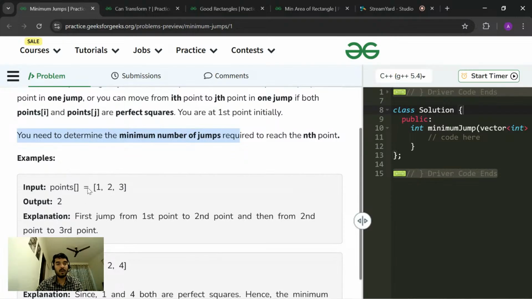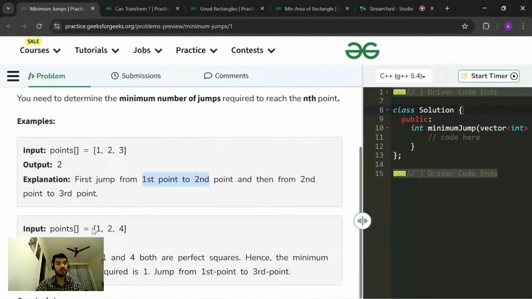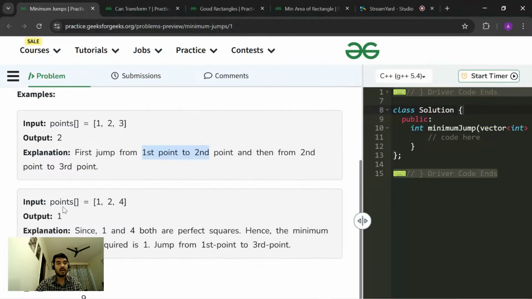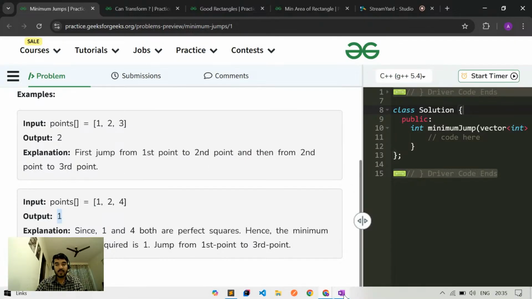So what we can do, in this case, initially we are at integer 1 and we want to reach the last index, that is integer 3. So first we can jump from the first to the second point, and then from the second to the third point. And here in the second sample input, we can directly jump from 1 to 4 as both the integers are a perfect square. So in this case, we only require one jump. So I hope it is clear to everyone. Now let's see how we can solve this problem.